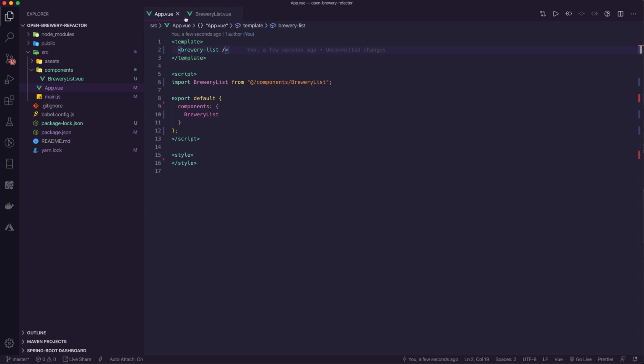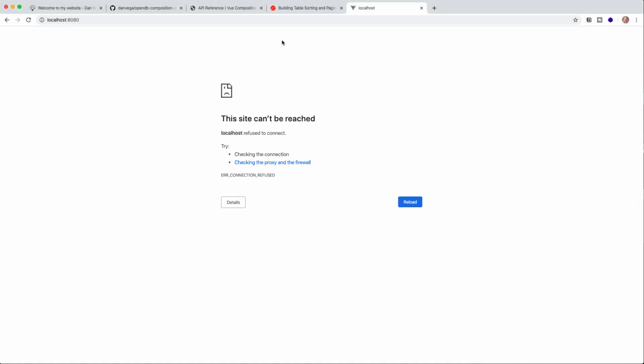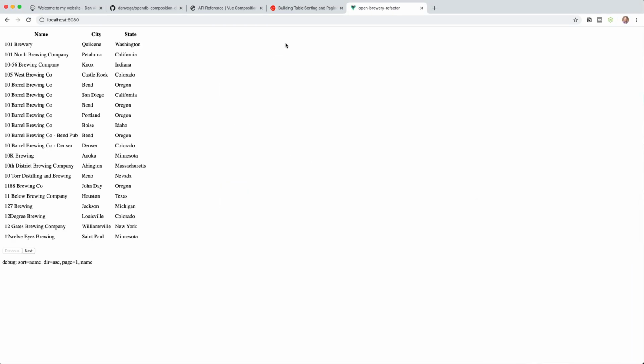And okay, so if we didn't do anything wrong, we should be able to npm run serve. And that should go ahead and start up. Great. And if we head back to the browser and refresh this. All right, so we have a table listing with name, city, and state. Here's the name of the brewery. And here's some debugging info just being outputted below.